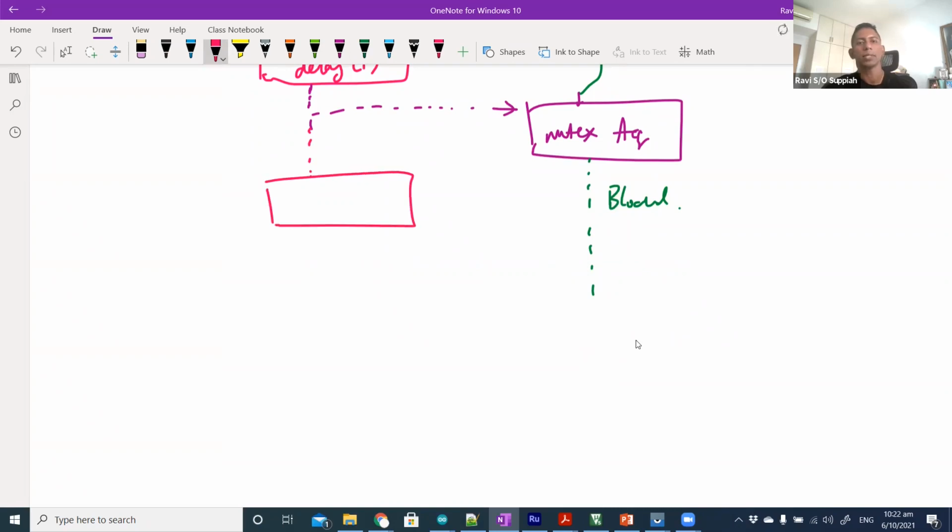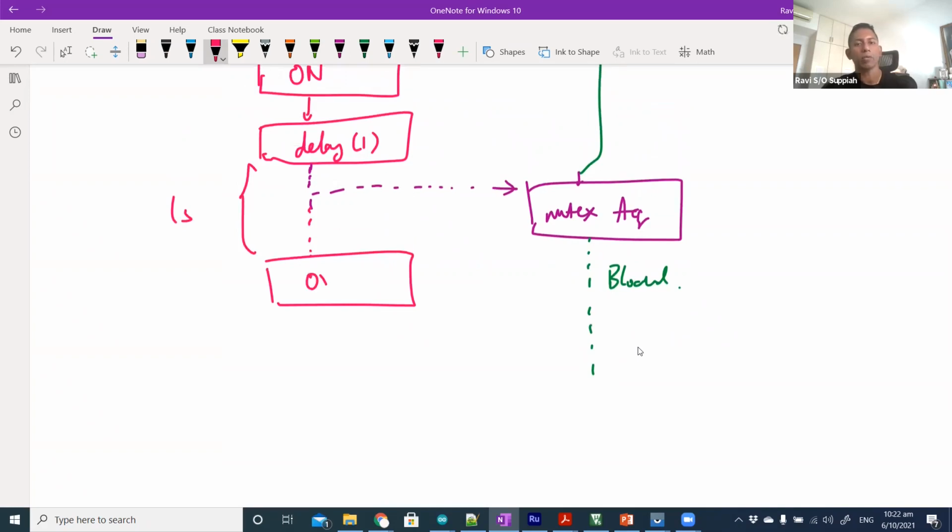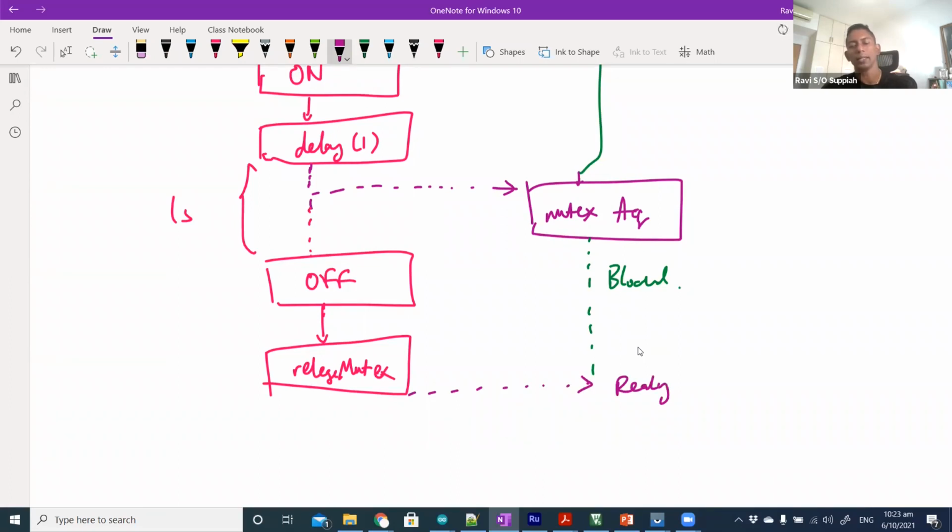So this 1 second delay is finished by the LED red task. Then it comes back, it switches off the LED, and then it will release the mutex. Now when it releases the mutex, what happens? At this point of time, we know that it goes to a ready state. Task B, which was currently blocked, will be unblocked and it will transition to a ready state. Now at this point of time, what happened? Task B is ready and Task A is still running.